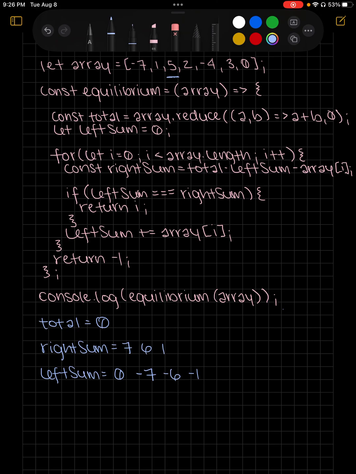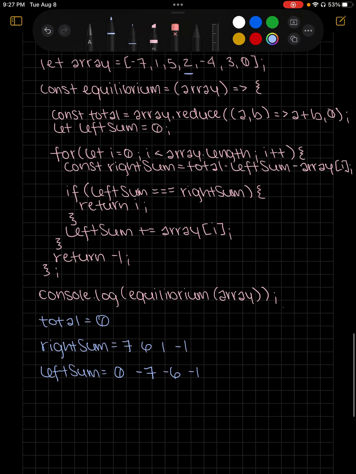And then on the next iteration, we're going to be looking at the index of 3, I equals 3. So right sum, total, which is 0, minus left sum. Left sum at this point equals -1, so it's going to be +1 minus 2. So now right sum is going to equal -1.